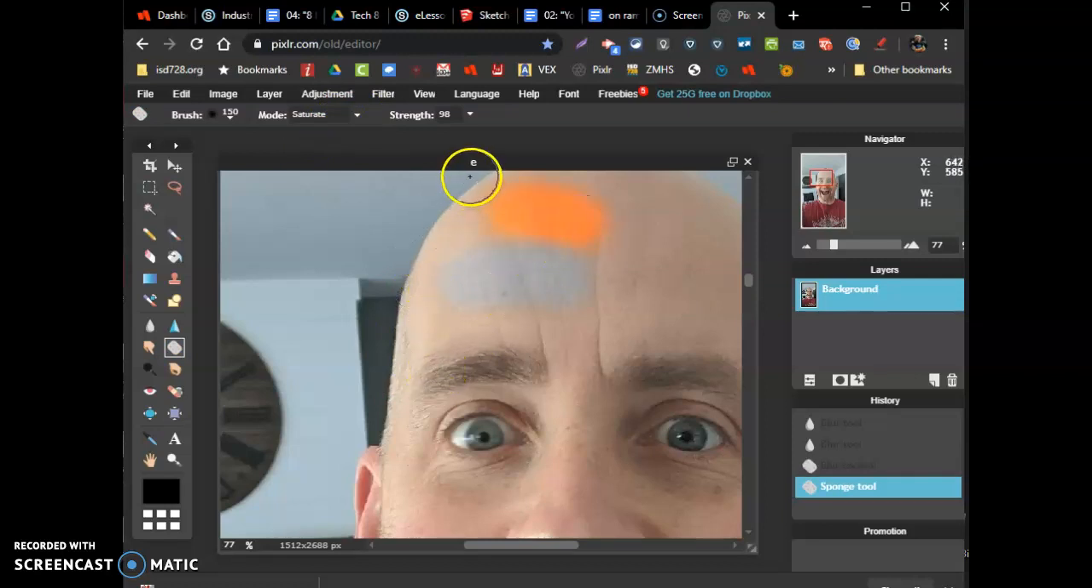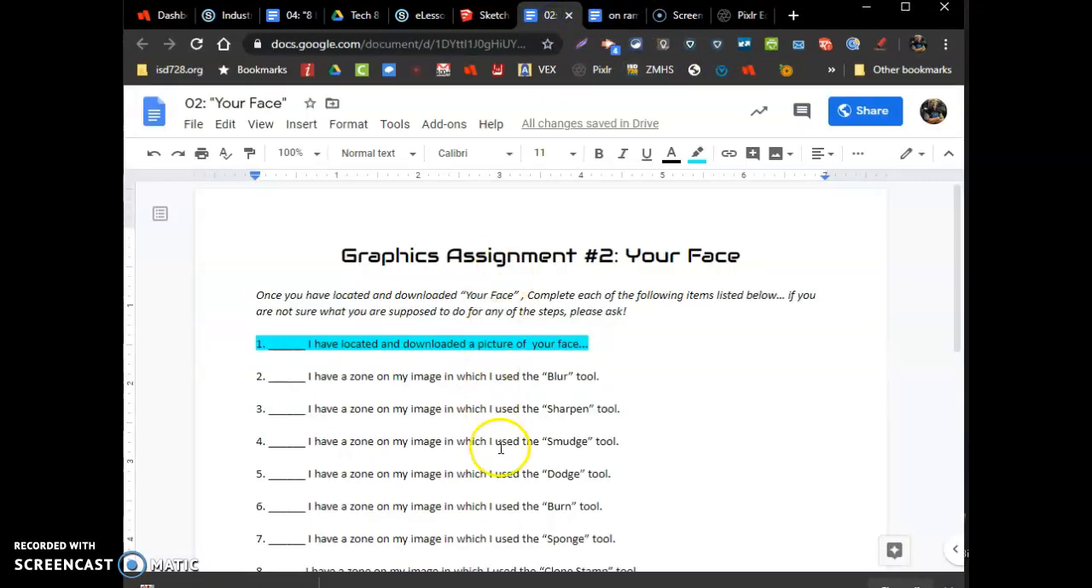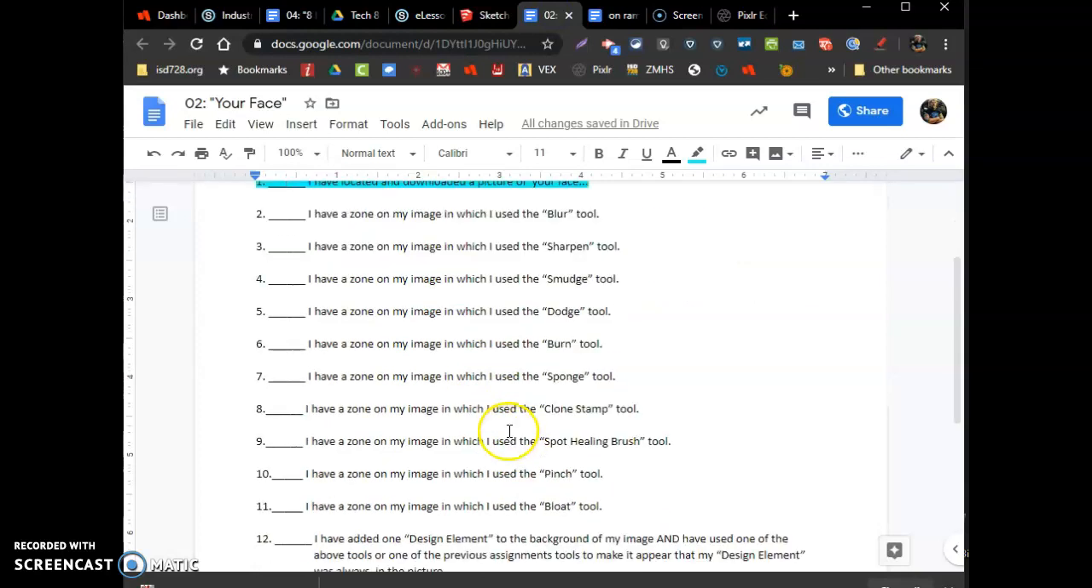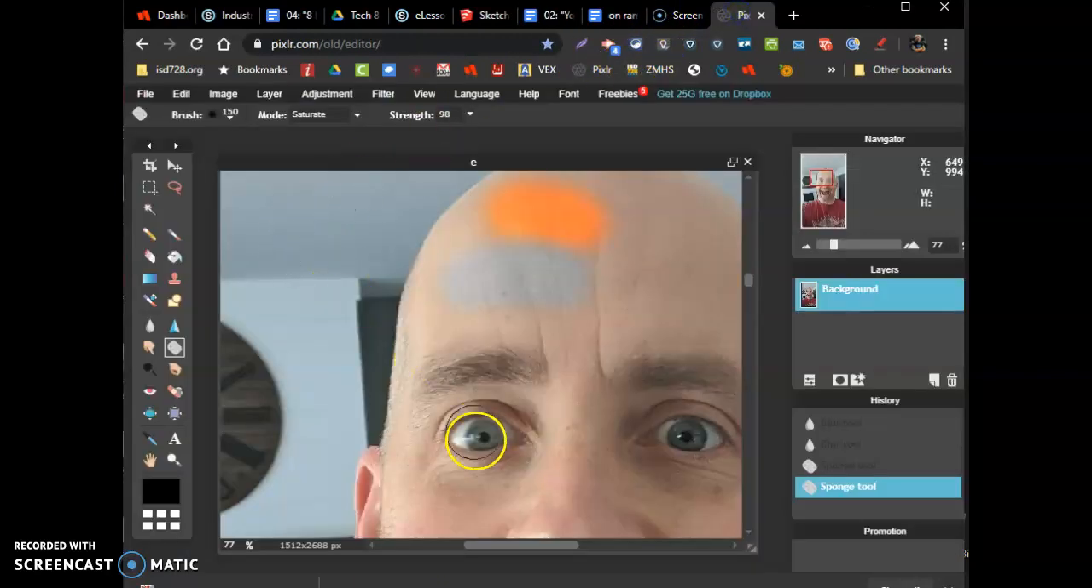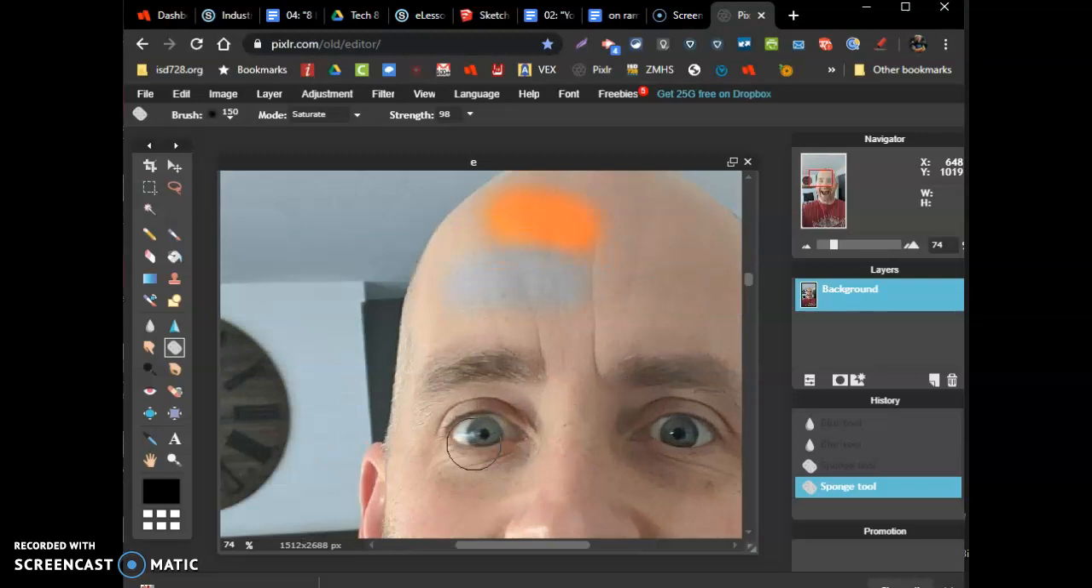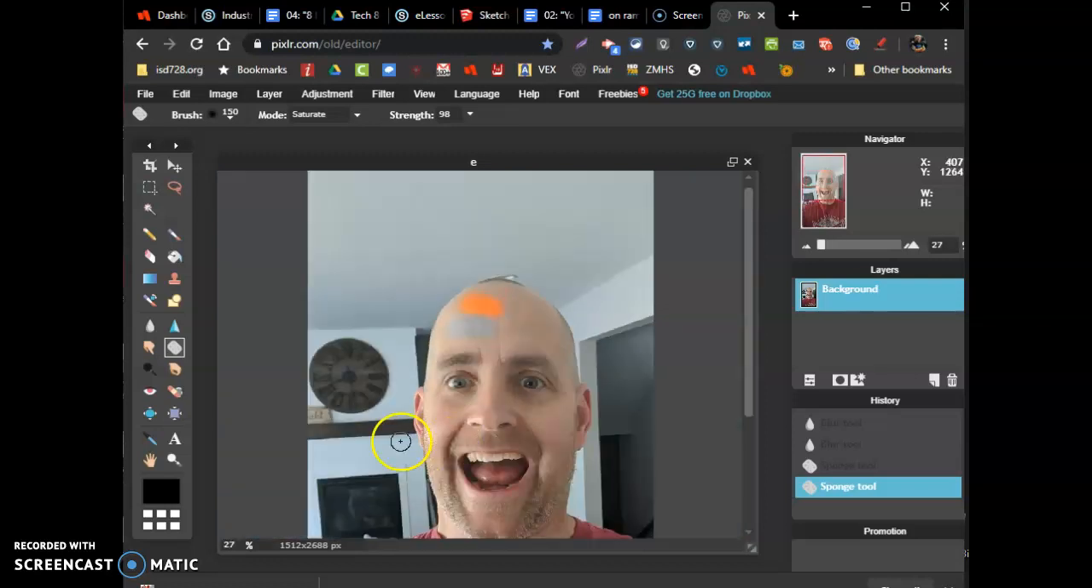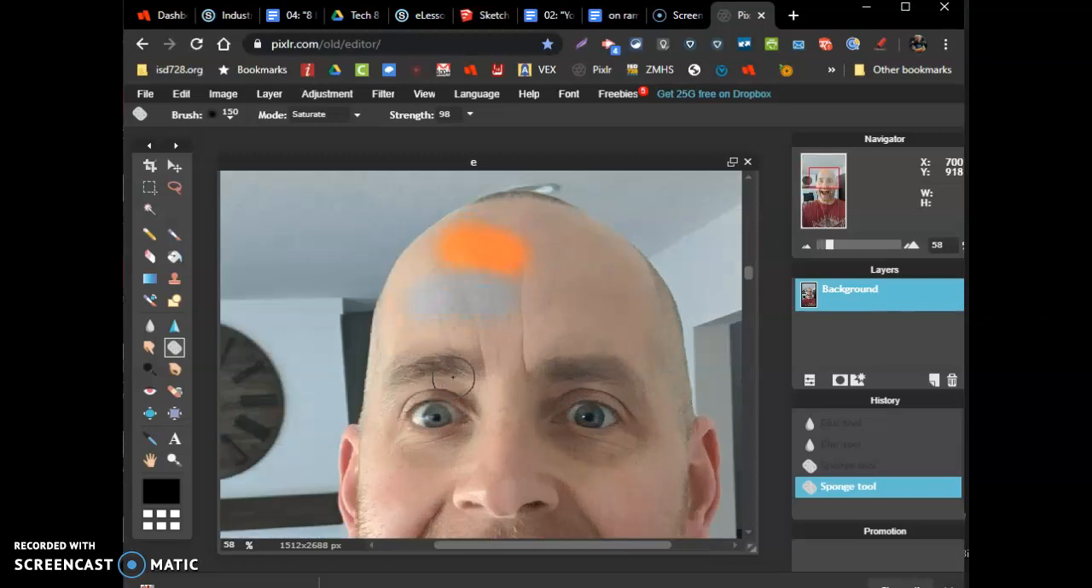So again, try those tools out. They are all here. Work through the list little by little. I'd try them out. The clone stamp tool is kind of a trick for that one, but not really. Let me zoom out here. Maybe I want to have a bigger eyebrow. So go to the clone stamp tool.